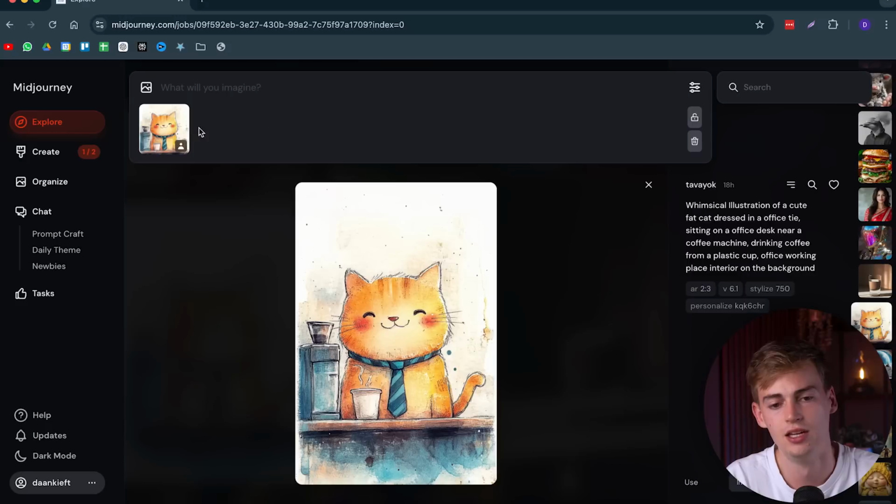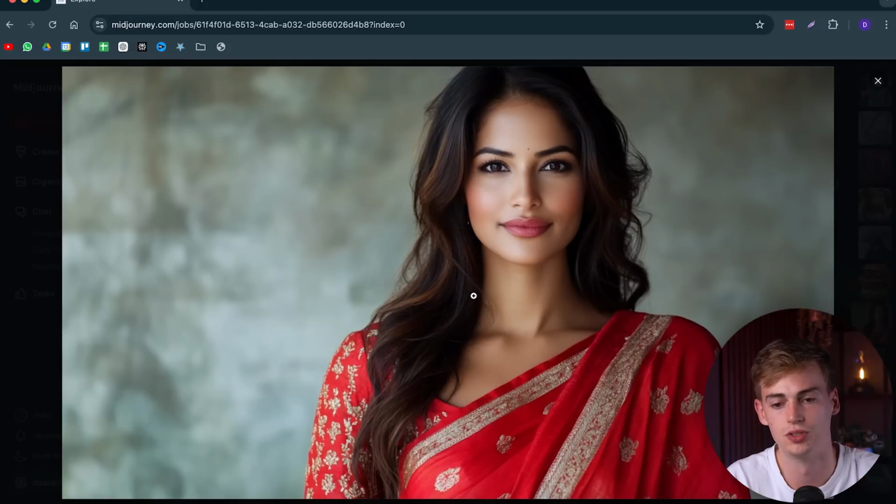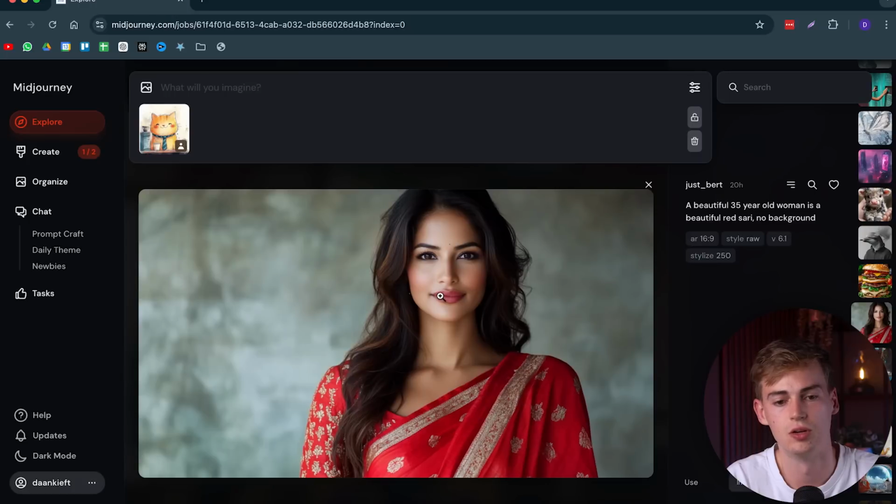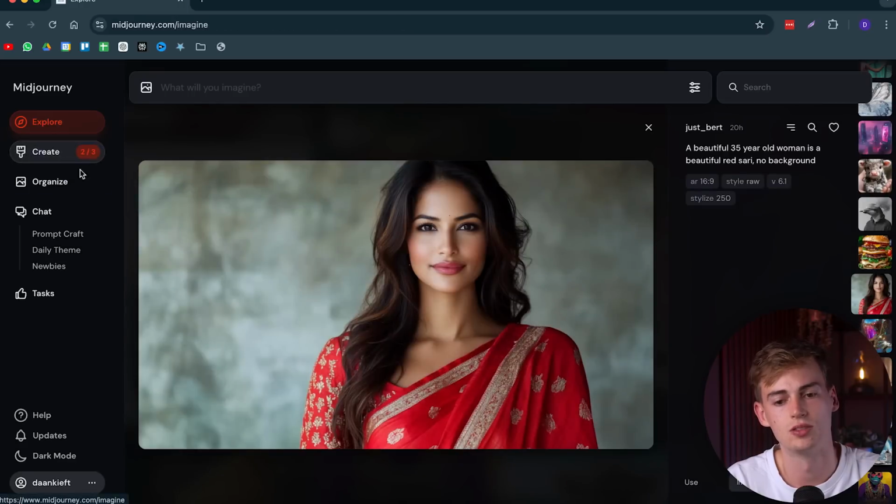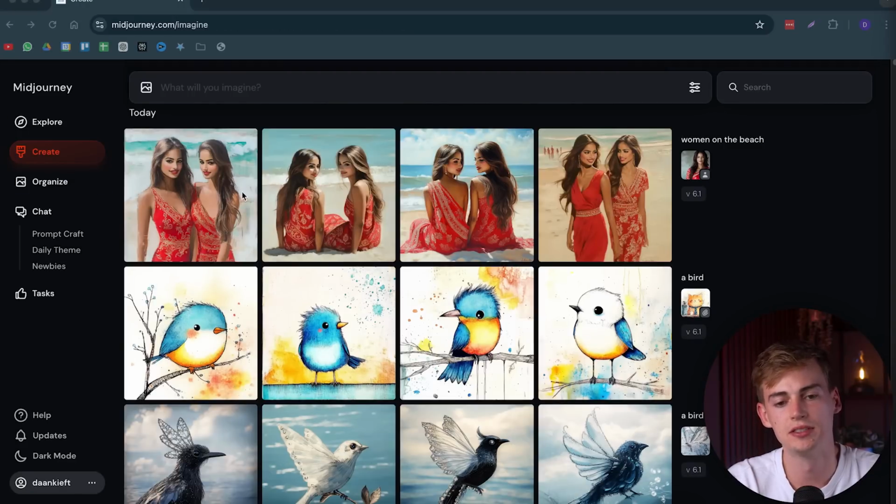Now, besides that, we have the option to use the character reference. This works great if you have an image, like for example, this person, and we want to use her face. Let me just delete this one. And we want to have it in a different location. Let's say, for example, women on the beach, and then we use that character, then we get something like this. So yeah, here we can see that it used her face on the beach.